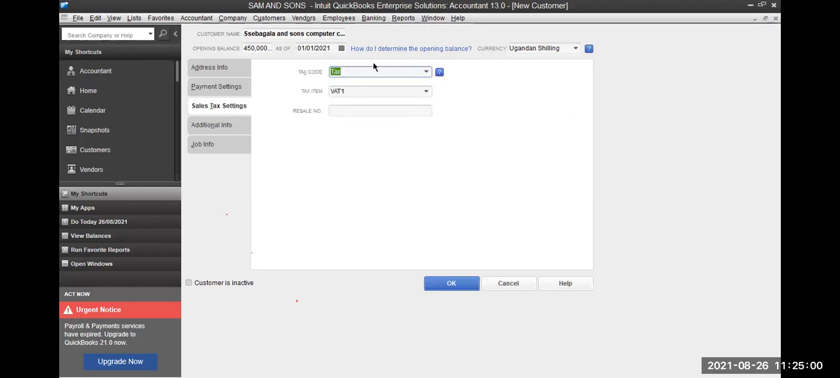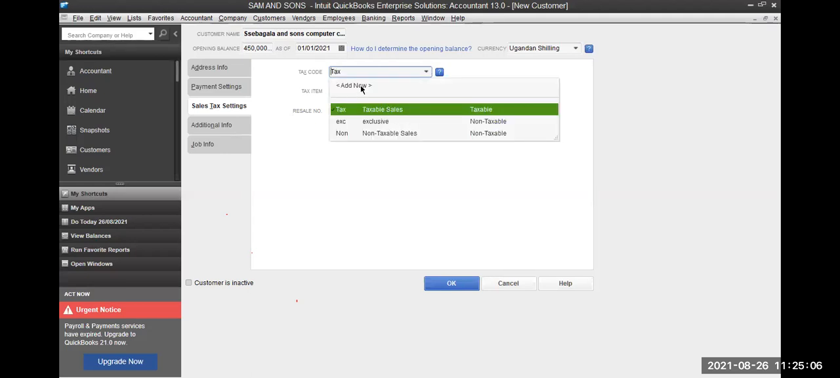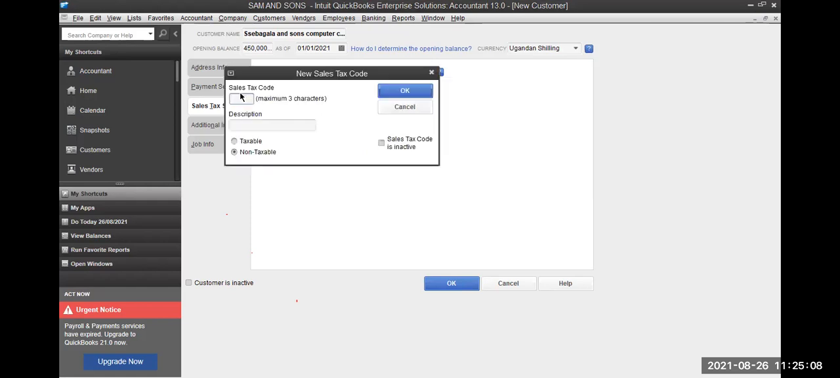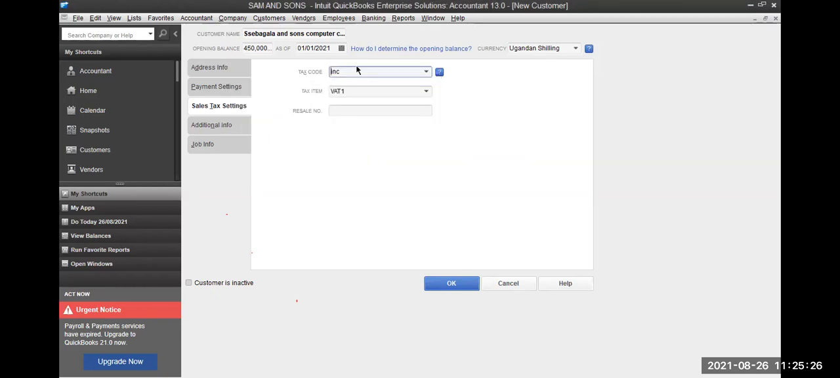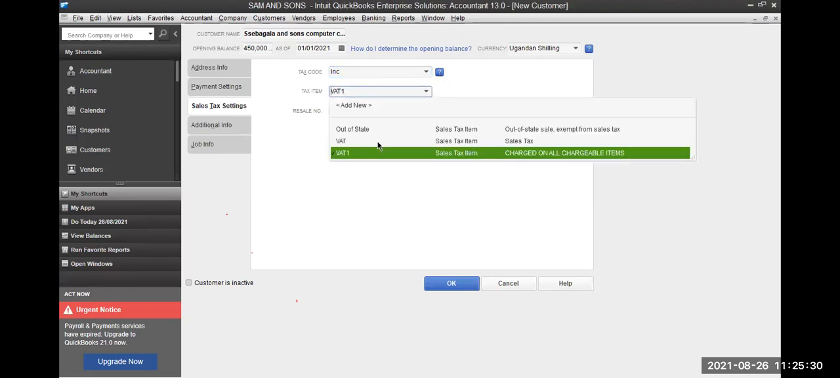Tax. This person pays tax and is under, let's use inclusive this time around, meaning inclusive for taxable. I make the tax code active. Okay, so make it active. So this person is included in that tax and is paying VAT.